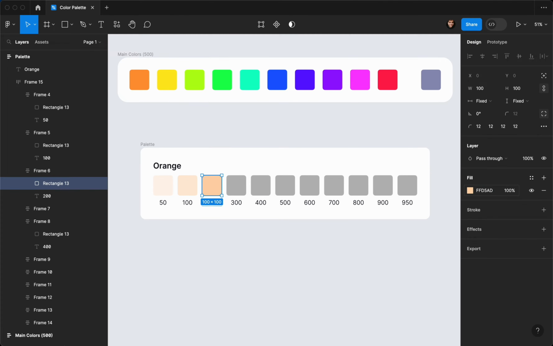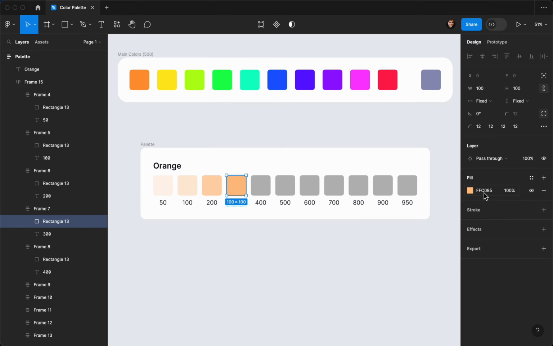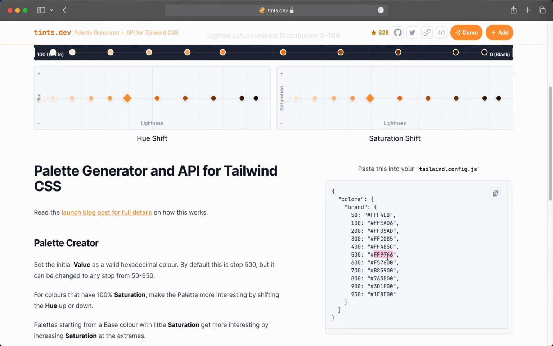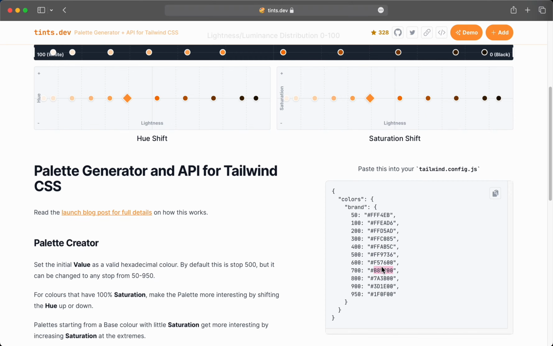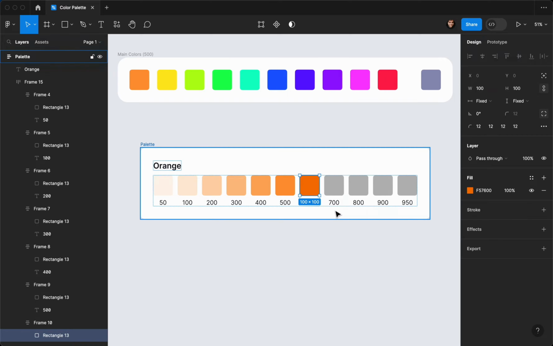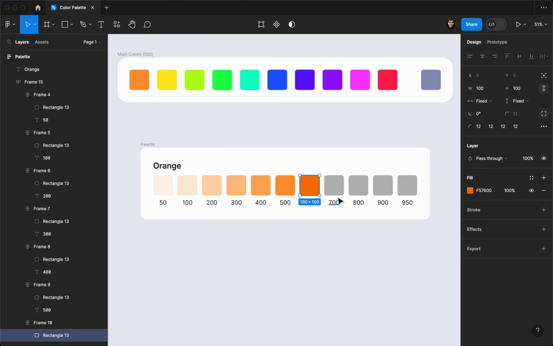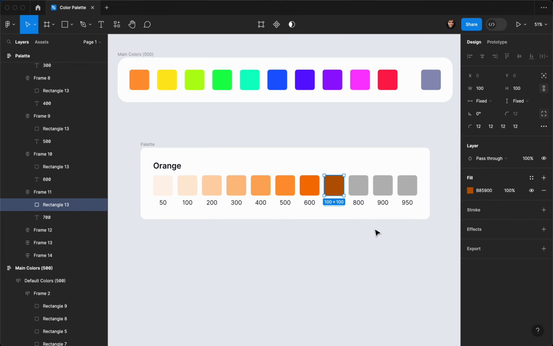200, 300, so on and so forth. You can easily copy and paste. By the way, when I want to select these, I hold Command or Control, so you can easily select it if they are in the group. Yeah, just a Figma tip if you want to do stuff faster.